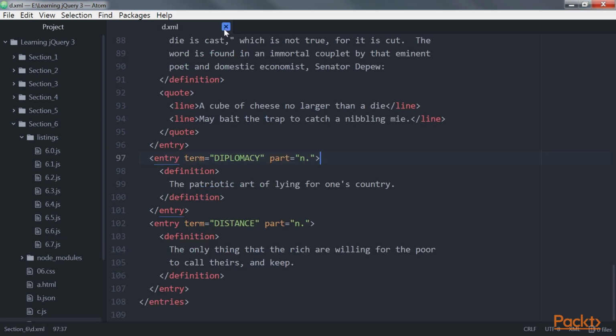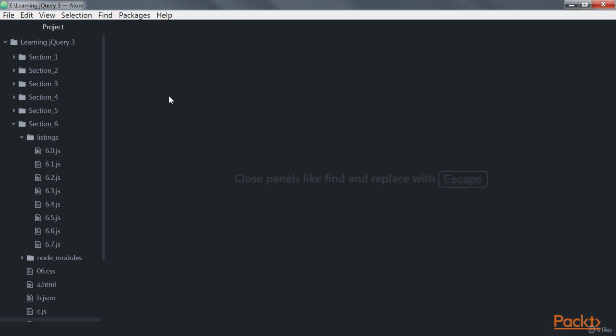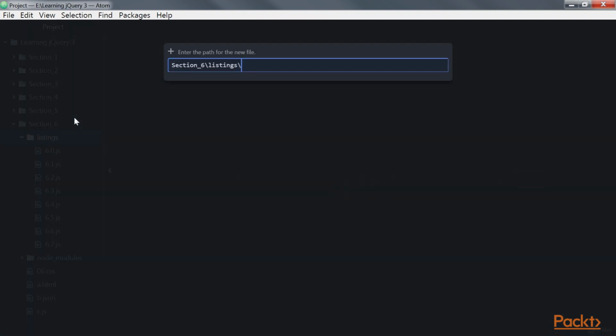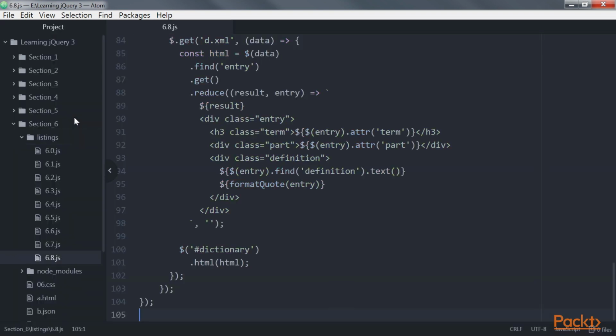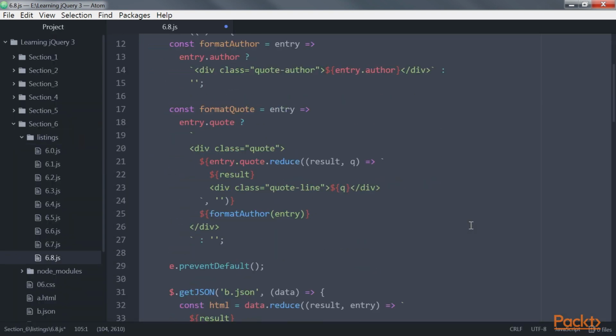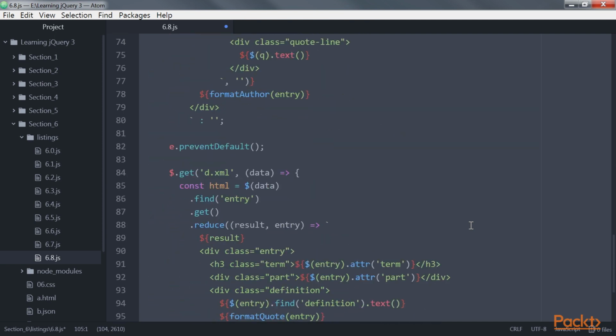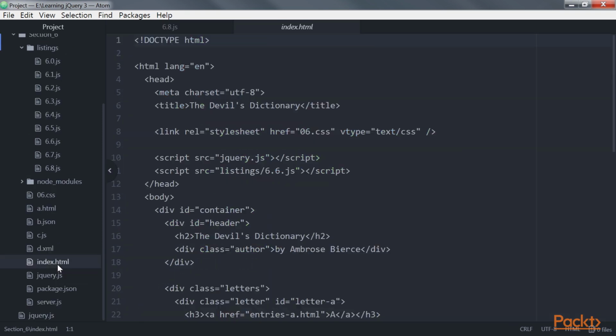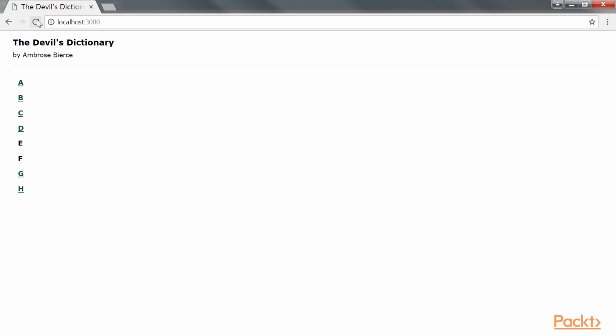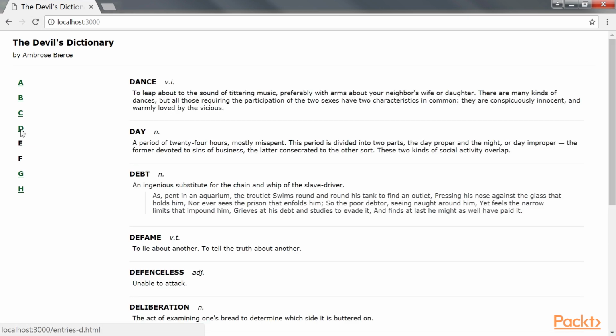Fortunately, as we've already seen, jQuery has substantial DOM traversing capabilities. We can use the normal .find, .filter, and other traversal methods on the XML document just as we would on HTML. So create another JavaScript file, 6.8.js, and add this code. We'll refer this file in our index file and run it. When the D link is clicked, this has the expected effect.